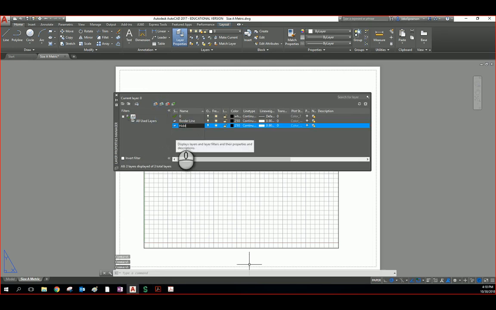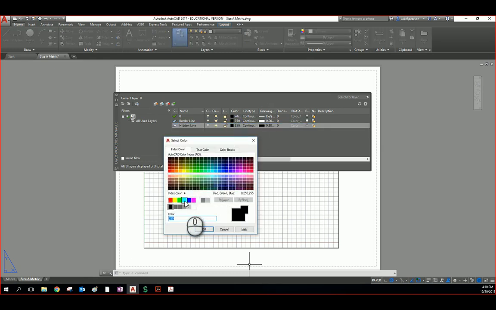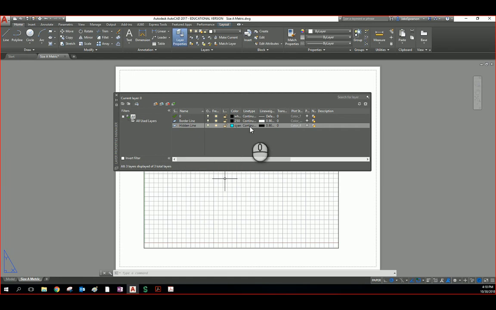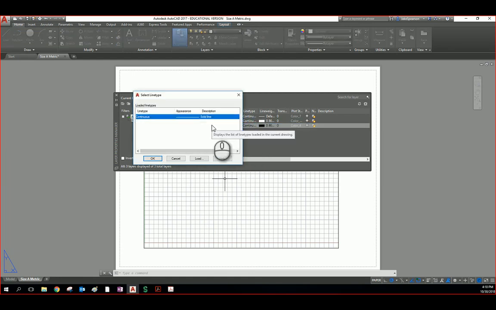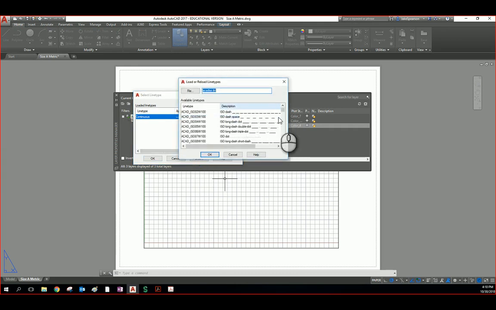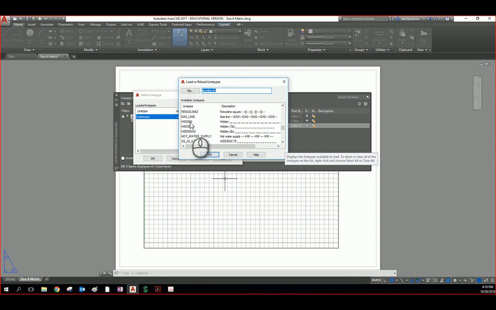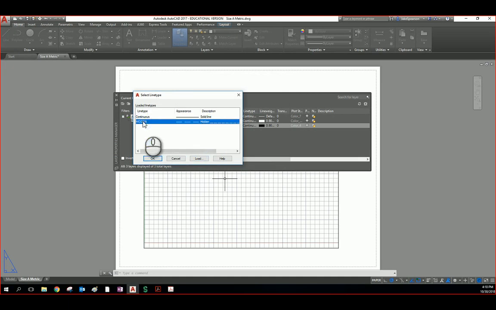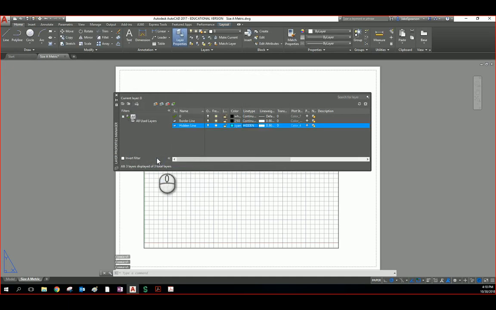I'm going to name it hidden line. The color is cyan. The line type is a hidden line. Now notice I don't see it here, so I'm going to have to load another line type. We're looking for a hidden line. I'm going to scroll down until I see hidden line. You will come to find out that there are 3 different types of hidden lines, and the one that you're choosing is just hidden line. Don't do the 0.5 or the 2 times the size. So just the typical hidden line, you're going to say OK. Now you're going to select it and say OK at that point.